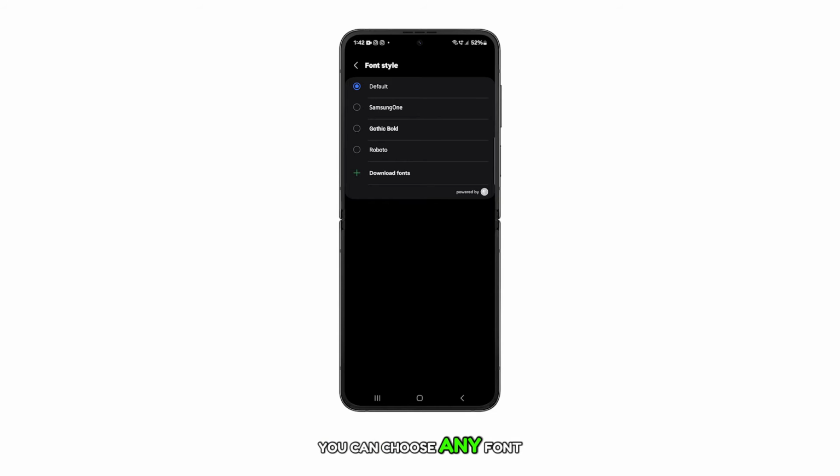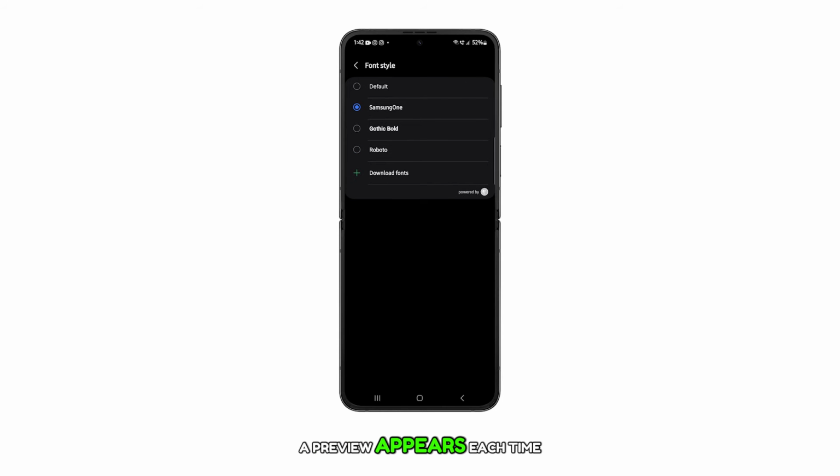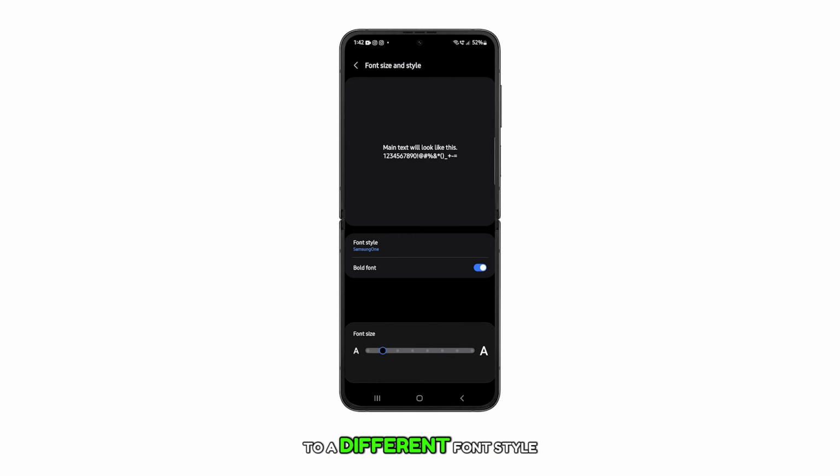You can choose any font that suits your style. Simply tap to mark and set your preferred font. A preview appears each time you make a selection. If you don't like the selected font, just repeat the same steps to choose a different font style.